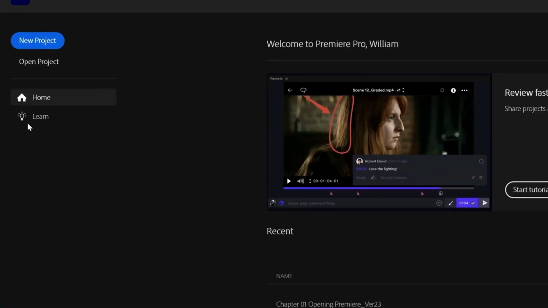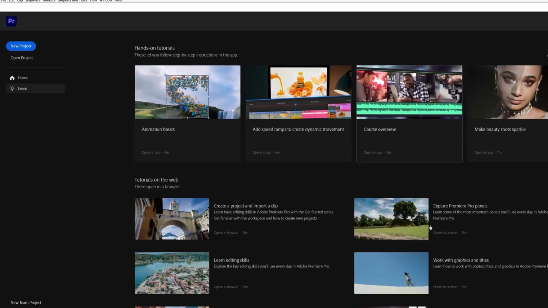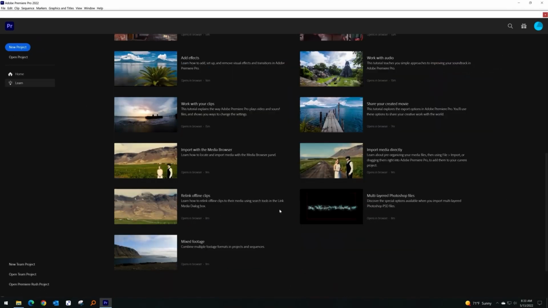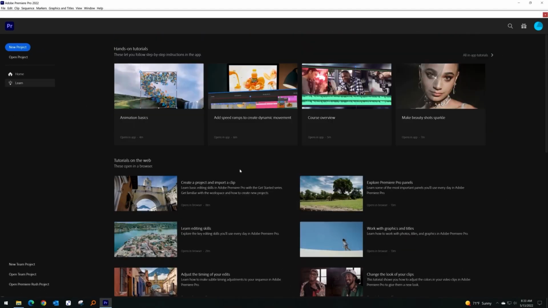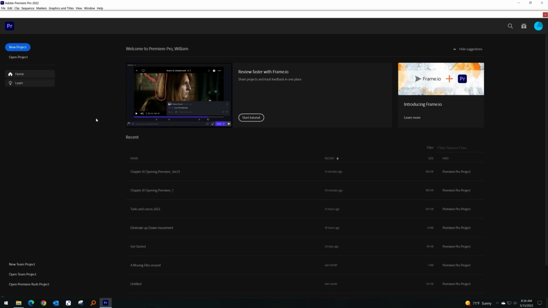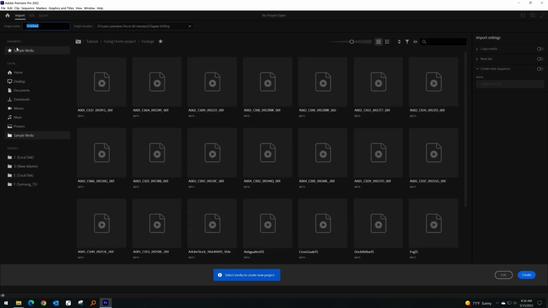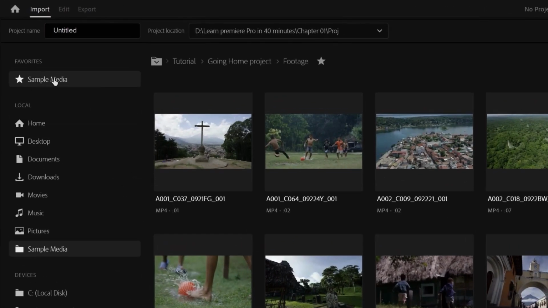Now, the other thing you might land on is the Learn area. This is just Adobe's area for you to take some tutorials and look at different things, like hands-on tutorials up here if you're interested in that. If we go back to Home, this is where we are. And we're going to go up to New Project and click on that. You'll see that we've landed on Sample Media. This is sample media here from Adobe. Up at the top, you have a couple of little tabs here, Import, Edit, and Export. They're grayed out at the moment because we haven't created anything.